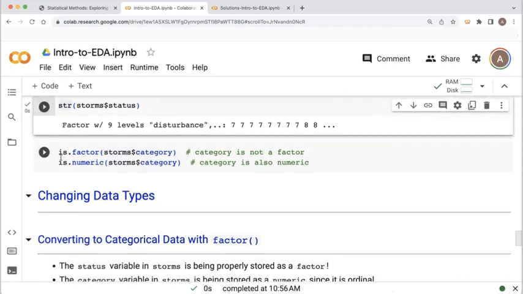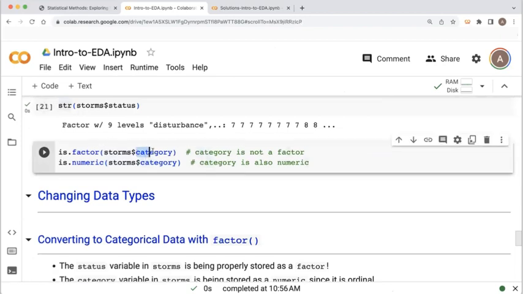Okay, and so the variable that we want to convert is this category variable, like what category hurricane are we? And the categories are 1, 2, 3, 4, and 5. And although those categories are numbers, we actually want to treat that as a categorical variable and count up how many storms fall in each of those categories.